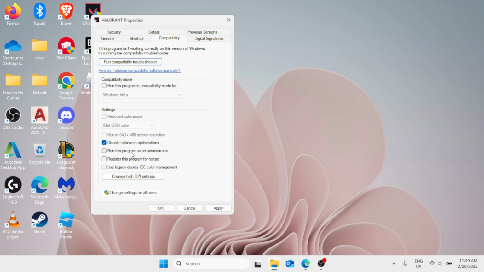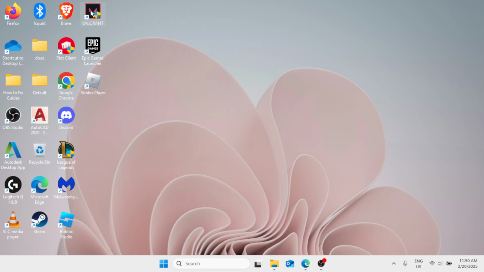Now you have to click on the compatibility tab, and here you'll find this option: disable full screen optimizations, check that; run this program as an administrator, check that; and run this program in compatibility mode for, check that; and choose the latest version, which is Windows 8. Click on apply and then OK. And after that, you need to launch the Valorant game.